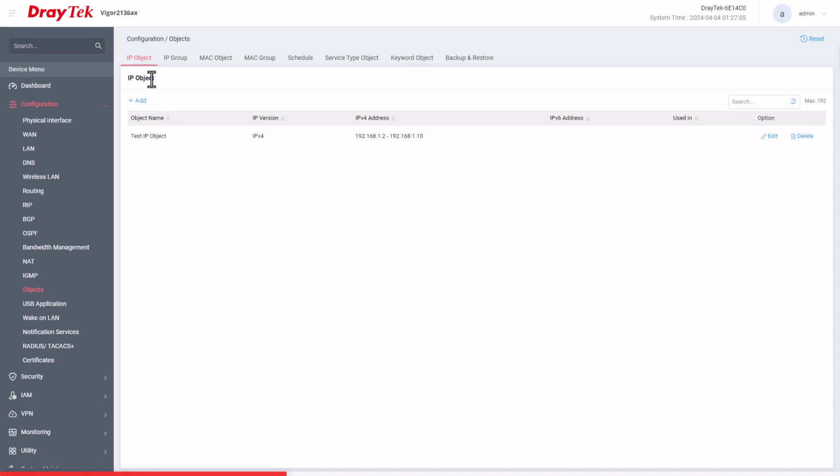Here we have tabs for IP object, IP group, MAC object, MAC group, schedule, service type object, and keyword object, and backup and restore, where we can save the object config. We should also see a country object here by the time this goes public, so you can allow or block by country.